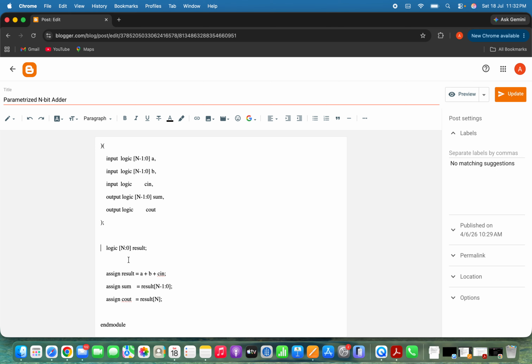Now we perform the actual addition. We add the two inputs A and B along with carry in Cin. This complete result is stored in the internal signal result. Since result has n plus 1 bits, it can store both the sum and the carry without losing any information.